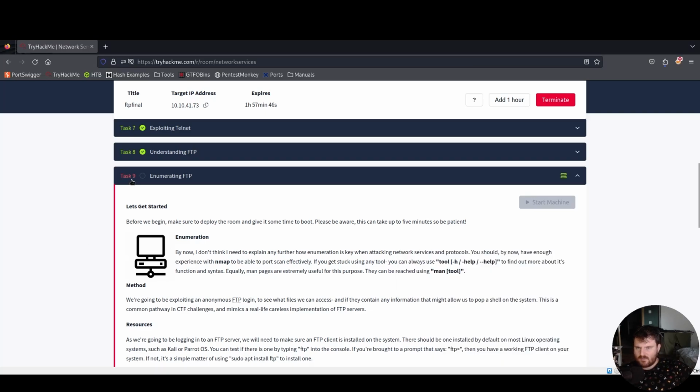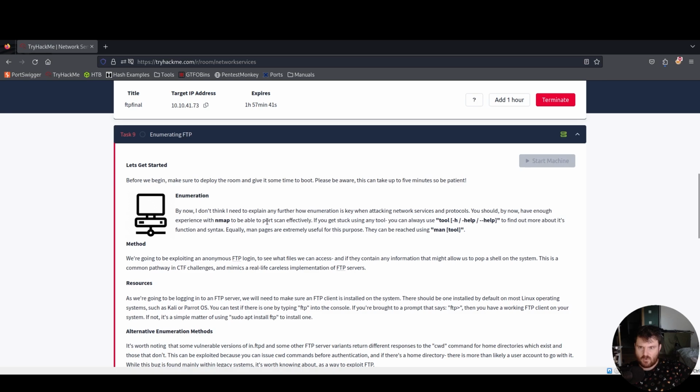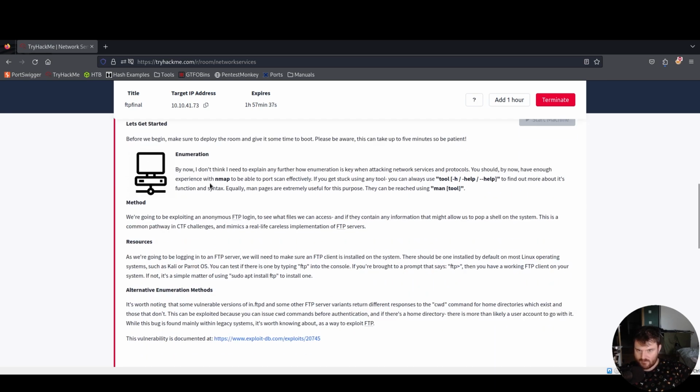Today we are at task number 9, enumerating FTP. Let's get started. Before we begin, make sure to deploy the room and give it some time to boot. Yes, we've done that.